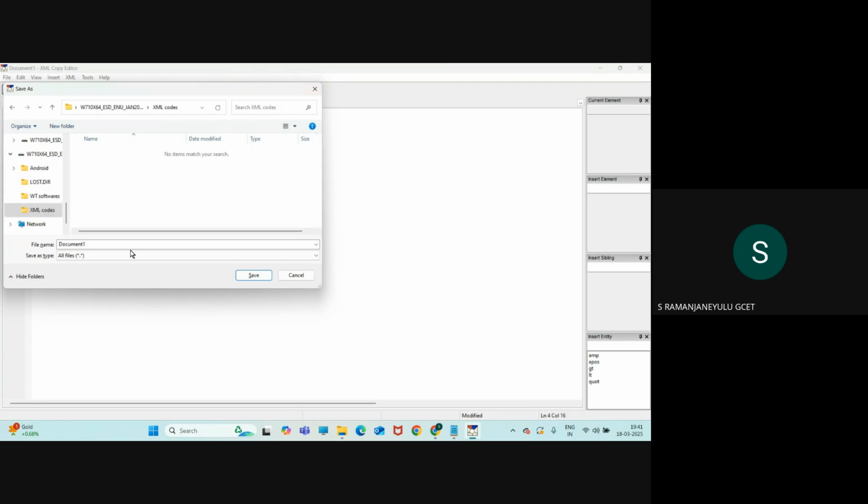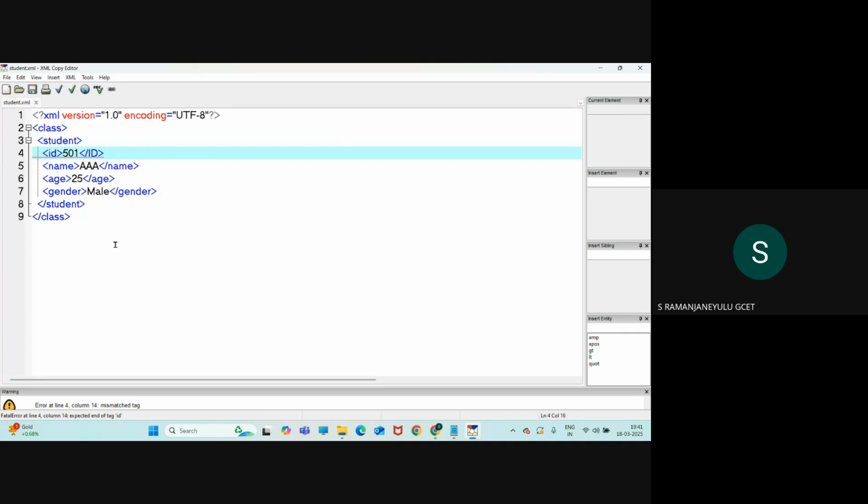In this folder, student.xml. This is the extension we use to save an XML document. Here, these are two tick marks. One is used to check whether it is well formed or not, and another one is for whether it is a valid XML document or not.